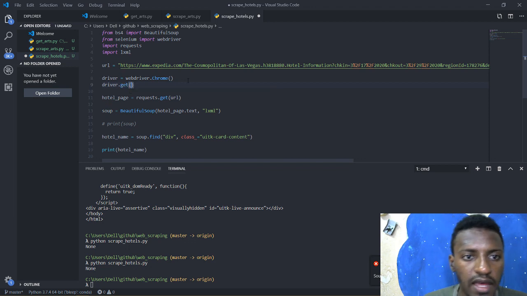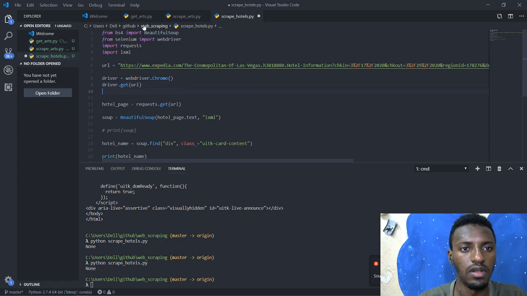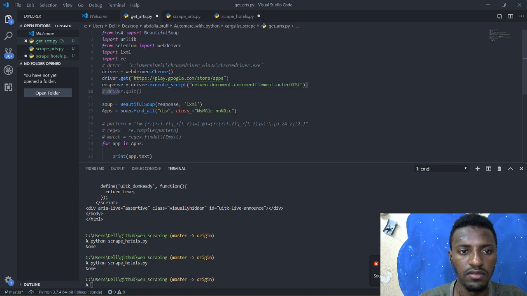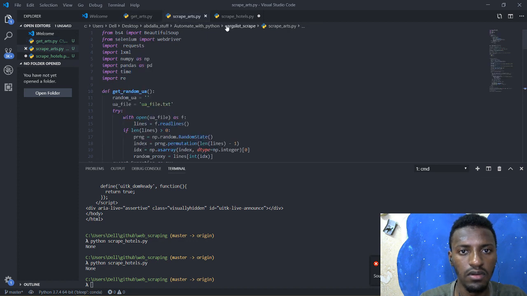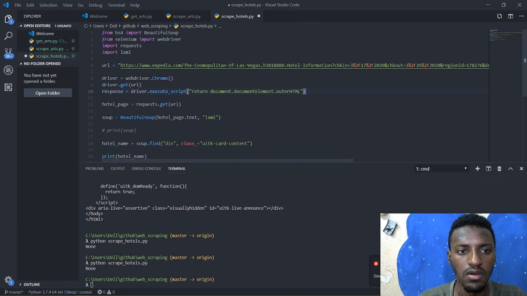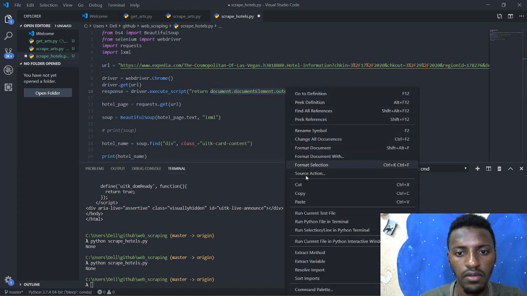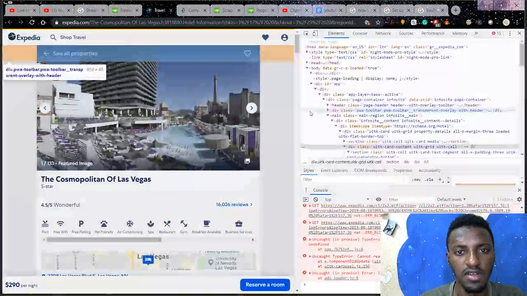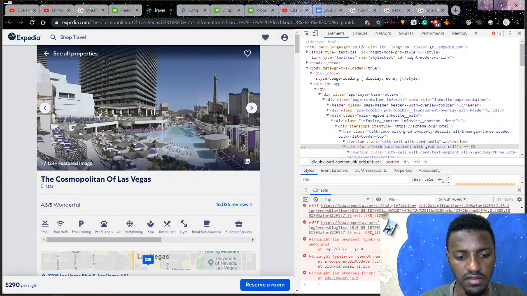Okay, when I say driver.get, that is going to get me the URL. So I'm just going to pass up my URL here. And down here, the last type of code is this. Response is equal to driver.execute script. Return document element outer HTML. Like this. Here I'm just trying because that's how I used to get stuff last time.